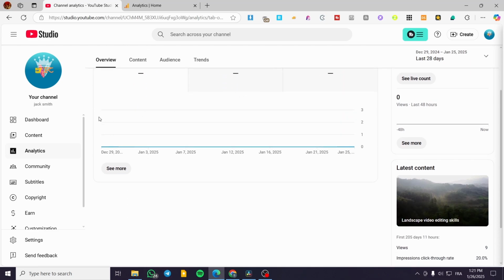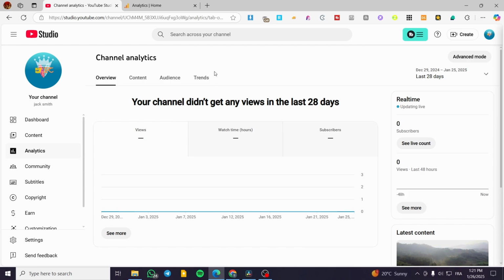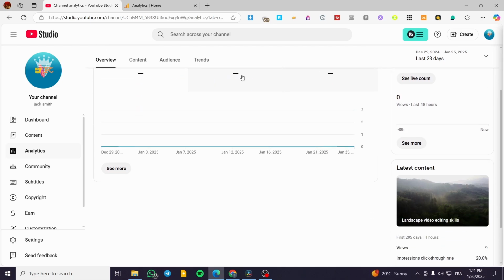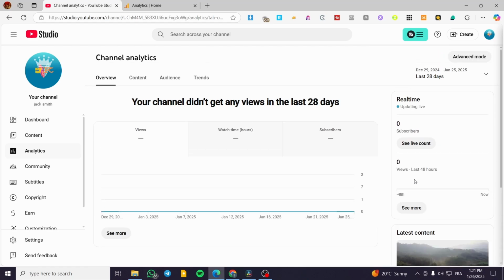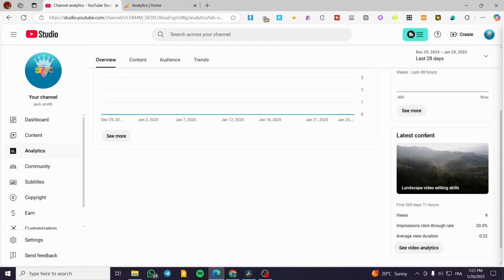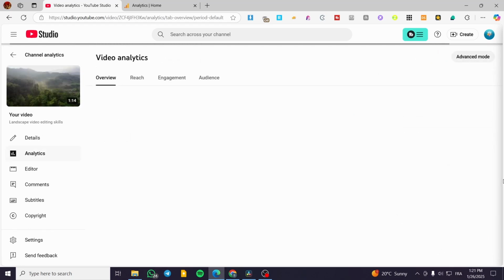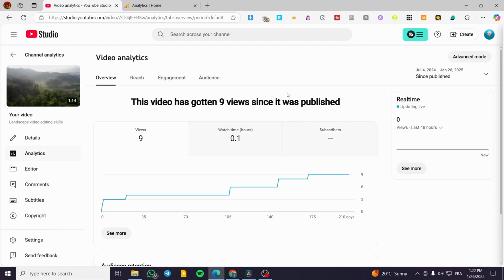So in here, that was for the channel analytics. We have the content or the video analytic itself. So as you can see here at the right side of the screen, we have the latest content. So it is going to be the video analytics. So we are going to click on see video analytic, and now we are going to have here another dashboard which is going to be concerning only the video analytics.